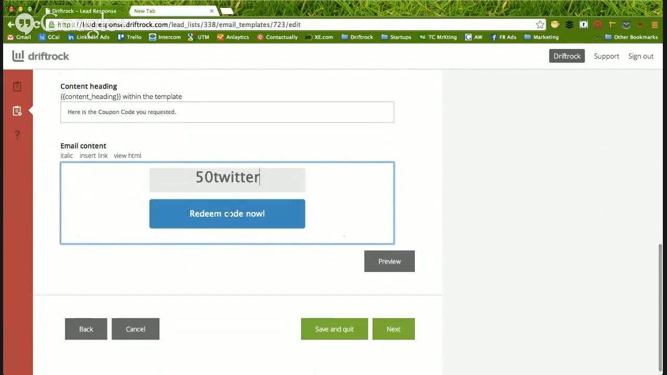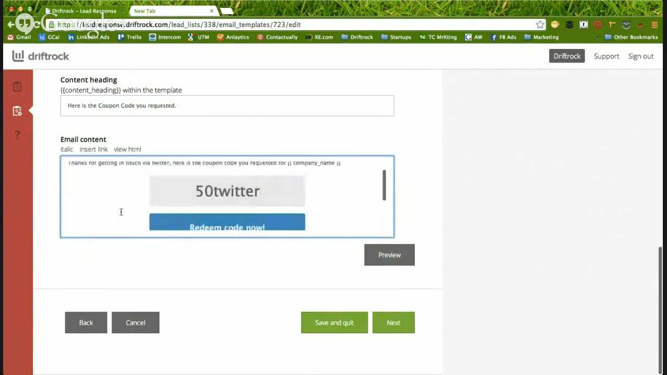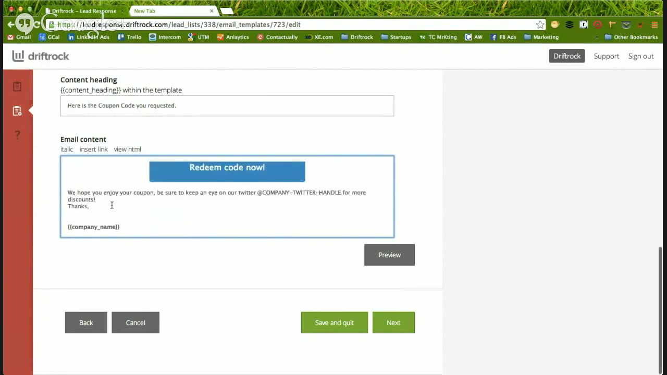That'll be a link that sends through to a landing page. In this case, we'll tailor the email and send the coupon code right through to you guys. But that's the approach, however you want to set it up. So you don't need to be inside the Twitter platform; you can do it inside Driftrock, correct?